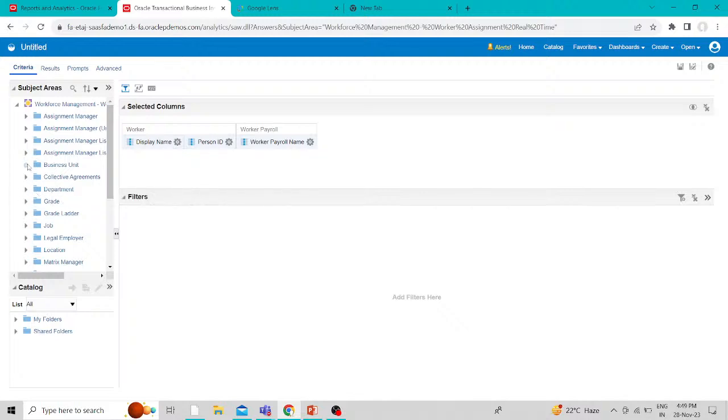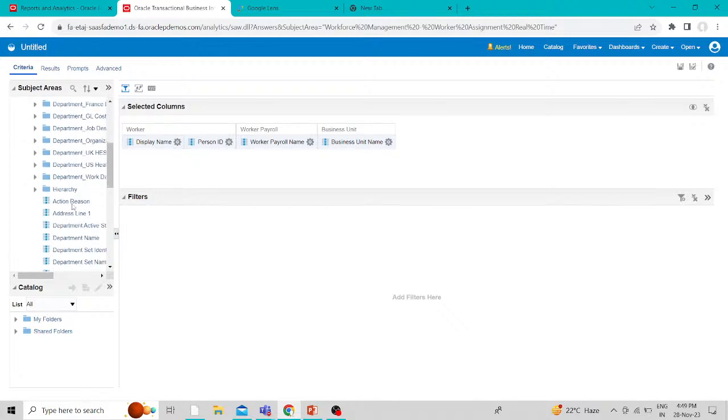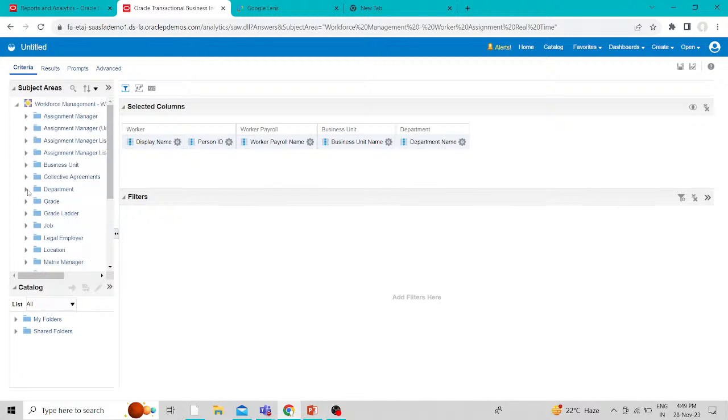There is also a business unit. You can select the business unit name, and there is a department also. Let's find the department name. Here it is. So these are the measures. Okay, these are the folders, or we can say the dimensions. I know that in some of them we have subfolders also.